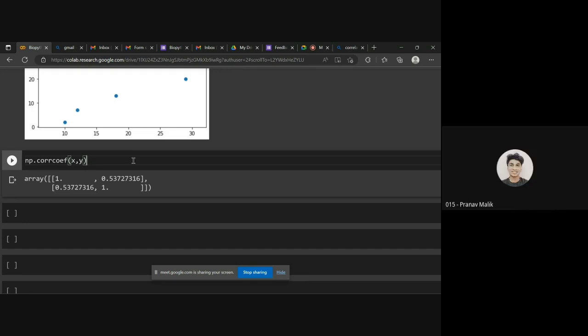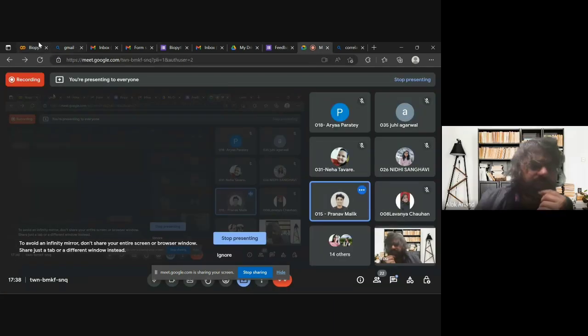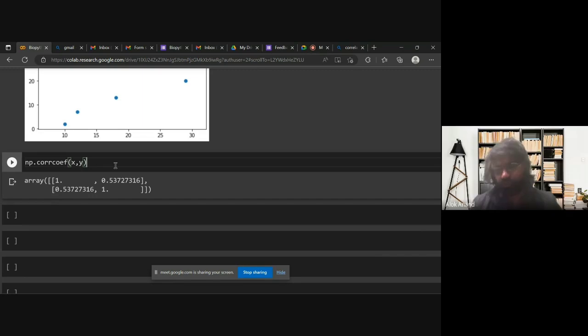Sir, can I try? Yeah, sure. Go ahead. Sir, so the values are correlating x with x and y. In the first line, x is correlated with x and we get 1. And the second value is x correlated with y and we get 0.537, which is not a strong correlation. Good. Yeah, that is the right answer. So these are the correlation coefficient values between x and y. That is how x is correlated with y.